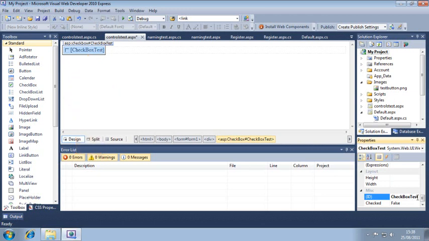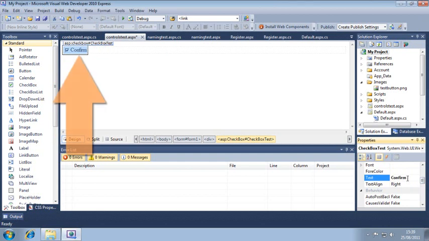We are now going to make the checkbox control checked by default. To do this, set its checked property to true. As you can see, the control is now checked by default. Next, set the text property of the checkbox to confirm. As you can see, the text appears to the right of the checkbox.